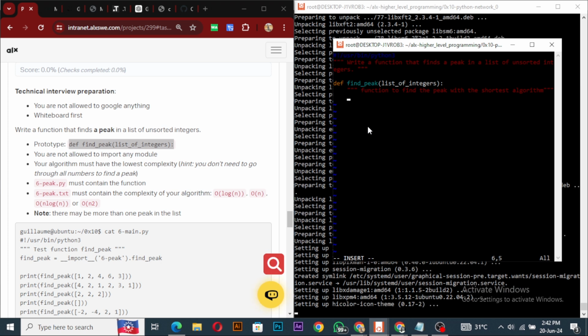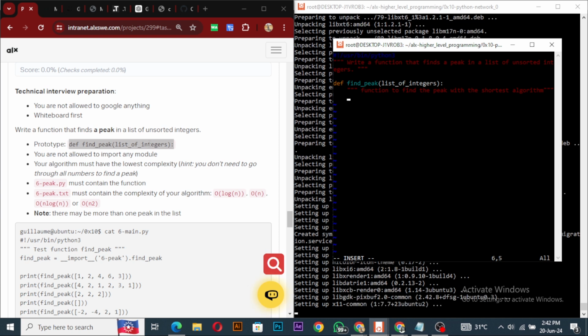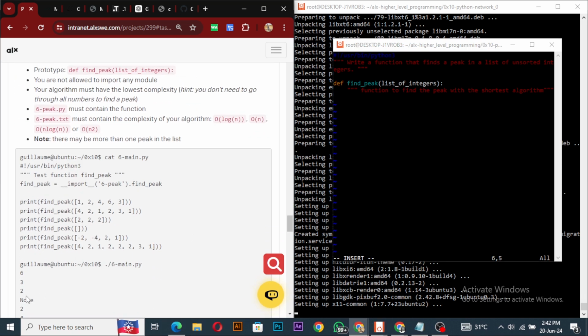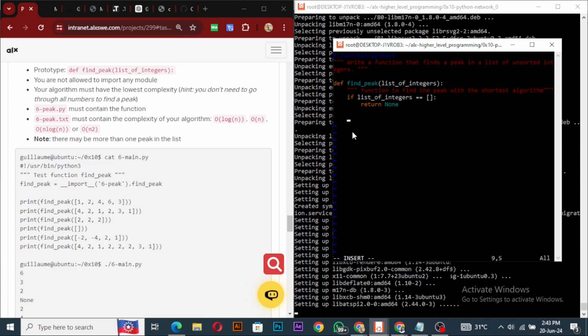So I hope that is settled. So the first thing is if the parameter I'm passing is empty, then it should just return none, because that's what we had in one of the examples that has been created here. So if list of integers is equal to this, then you should return none. It's been long since I coded in Python. Oh, I almost lost the syntax there.